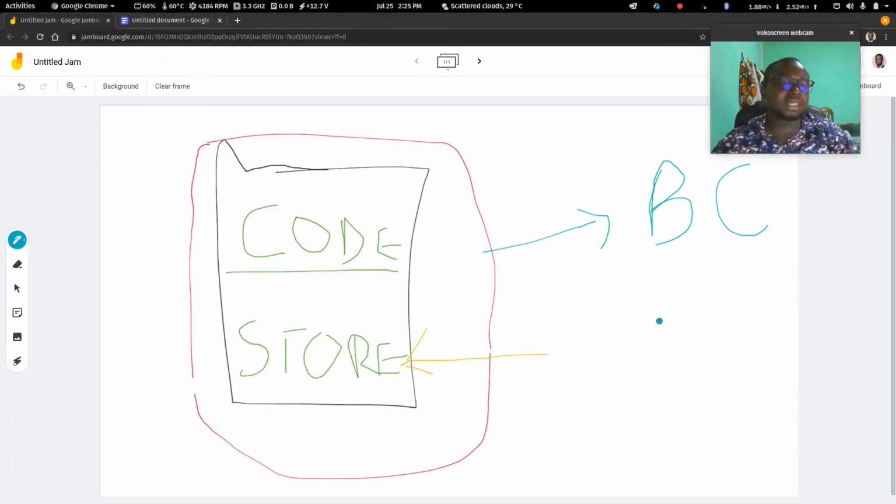Another thing is that it's deployed onto the blockchain, and we know that blockchain is kind of a public thing. It's a public database, right? So anyone can go and view what is on the blockchain. So when you deploy a smart contract onto the blockchain, anyone can go onto the blockchain and read the code of the smart contract and also see the data associated with it.